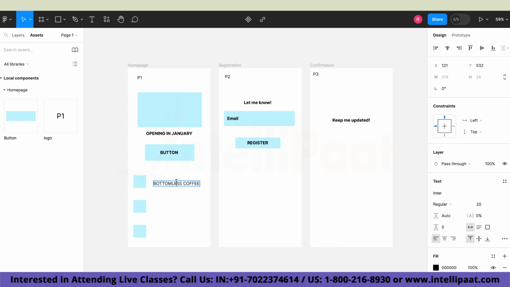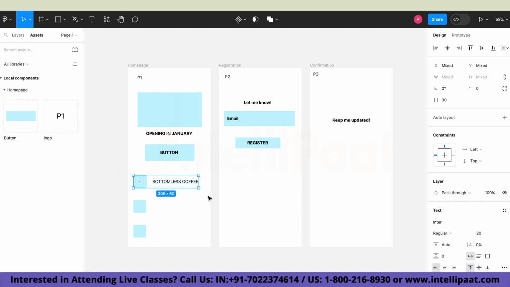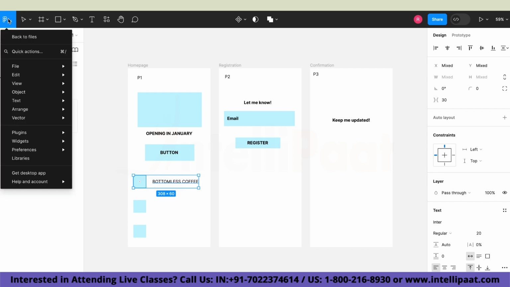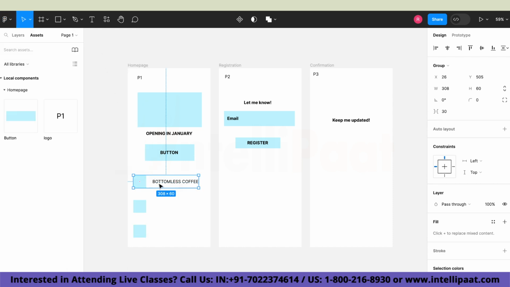And we're going to also duplicate this so that I don't have to write. I will just paste it. So Command D, and Command D. Now let's select this. Let's group them. So now that we've selected, go here, object and group selection. So now if you want to move it, you can move it together. Okay.